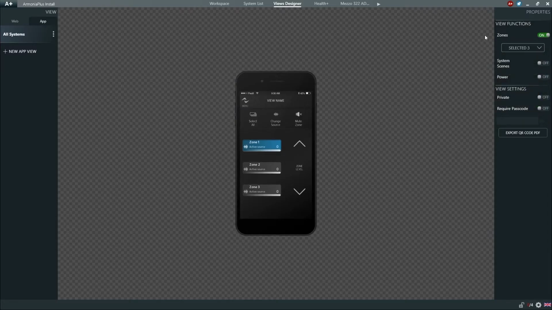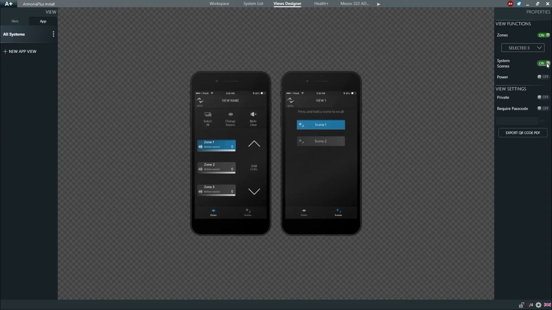In our App View screen, we can select multiple or independent zones while controlling levels, sources, and mutes. By enabling our system scenes, we now have the ability to recall our Saturday and Sunday sequences with just the press of a single button.